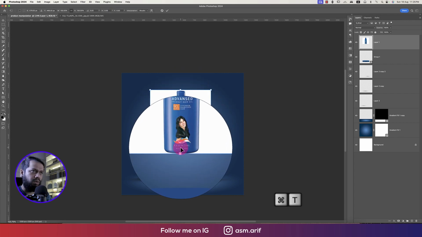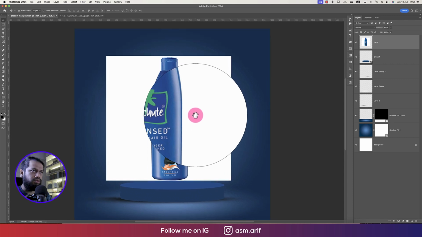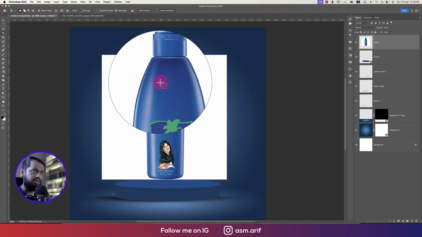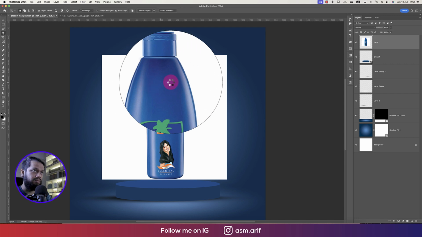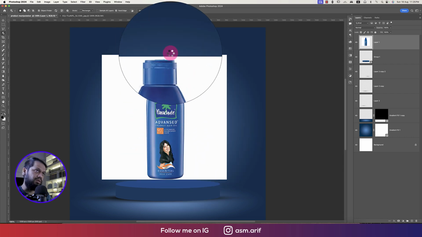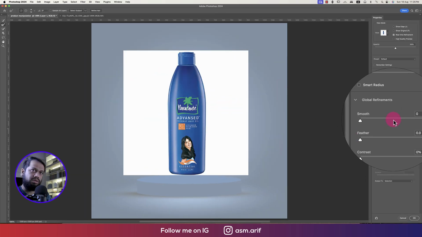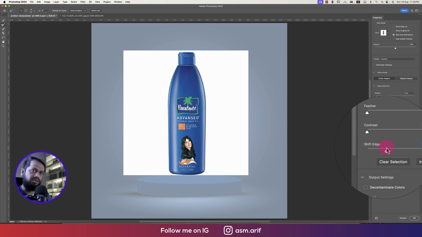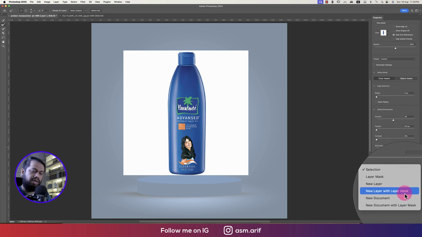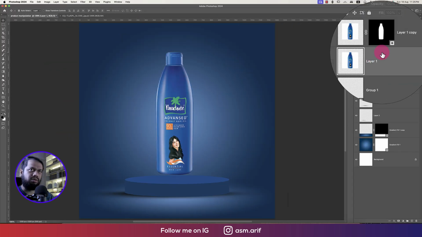So this one is our product, making this one a little bit bigger. And now the white portion, that is the challenge to remove. How to do that? Here is the object selection tool, select once on this bottle, this area will be selected. So after selecting that, we'll go to the select and mask options, smoothness 44%, edge shifting minus 49%, and from this panel go to new layer with layer mask and hit OK. So our refined product is ready over there.